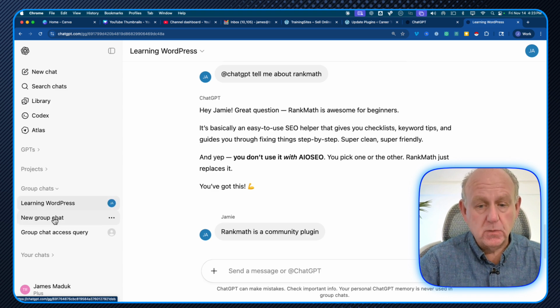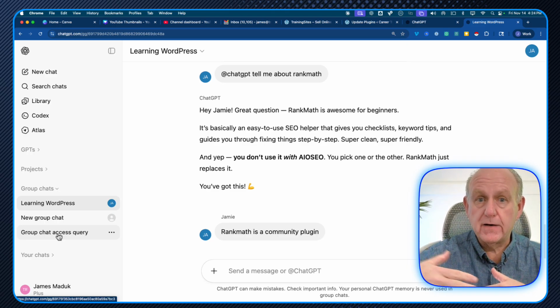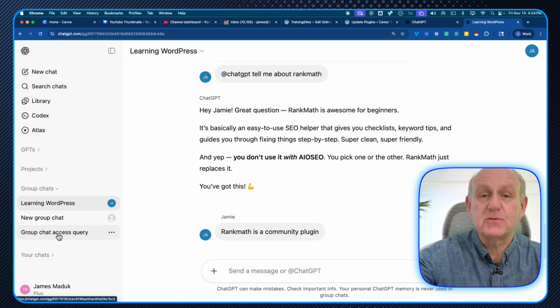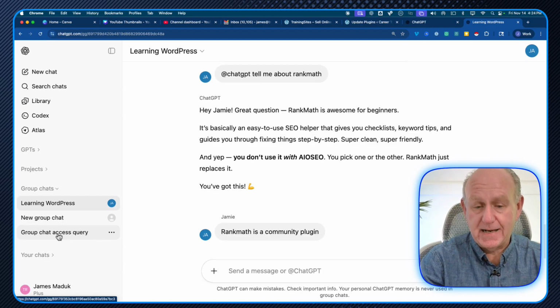I can do a new group one, and the access query is when we actually go and search all of the group chats we've had. Because remember, they don't get deleted unless the person that started the group chat deletes it. We're going to have a whole library of group chats, like a huge resource center for all of the interactions that we've been doing within our community. And in this case, I'm using it specifically for education.